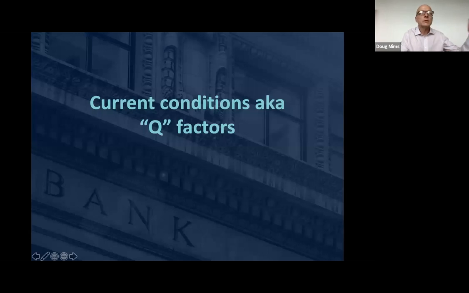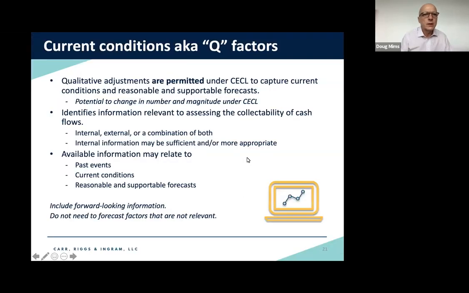So past events, similar to what we do today. Current conditions, also known as Q factors. So qualitative adjustments are permitted under CECL. They're not required, but you would presume that your historical losses wouldn't necessarily reflect the losses that you have inherent in your portfolio. But you do build qualitative factors in, which I know is repetitive.